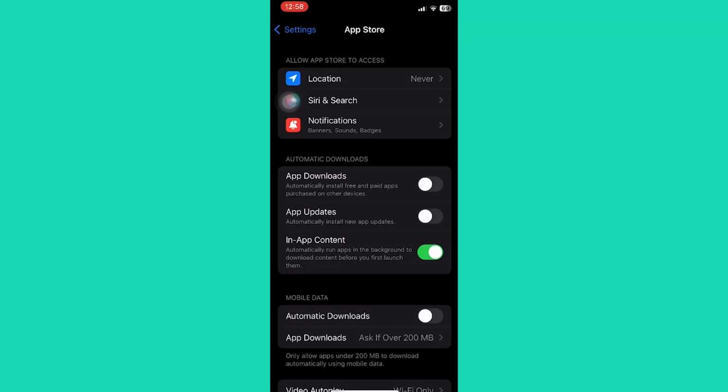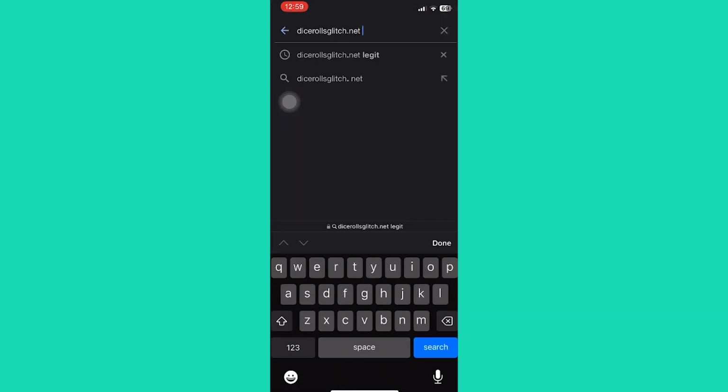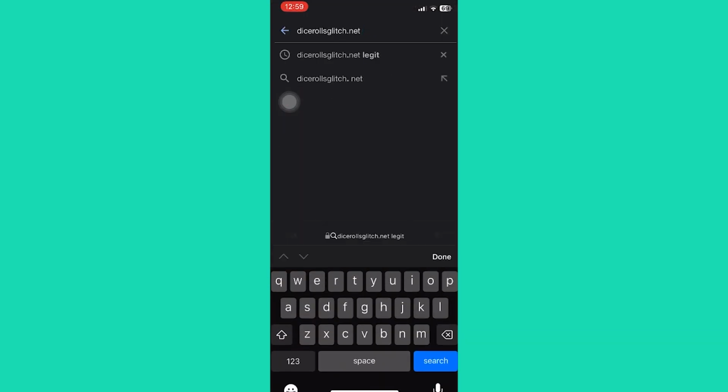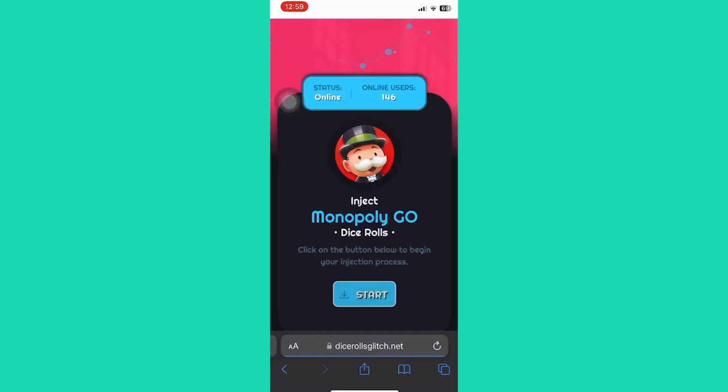Let's go to the browser and just go ahead to the website called Dice Rolls Glitch dot net. This is where we're going to get rich. So, here it is. Dice Rolls Glitch dot net, so this is the website. And it actually works. Let me just go ahead and type it in right here. I can't even believe it actually works.